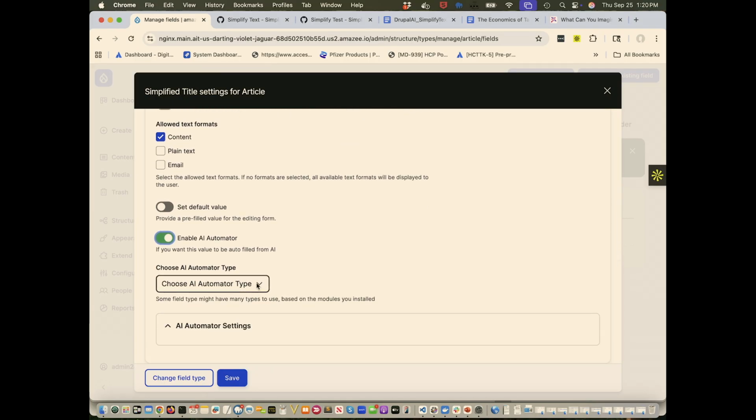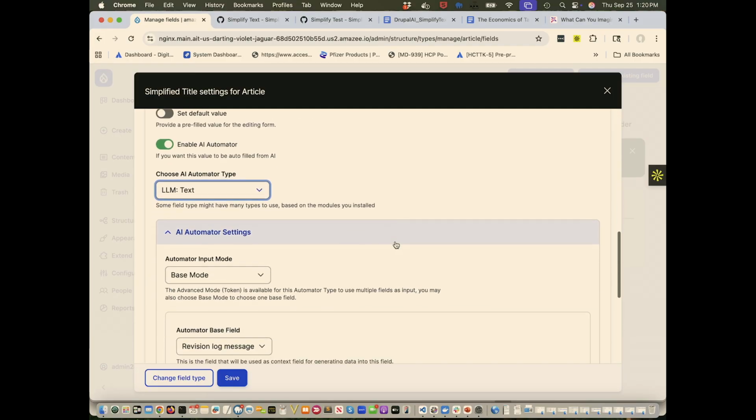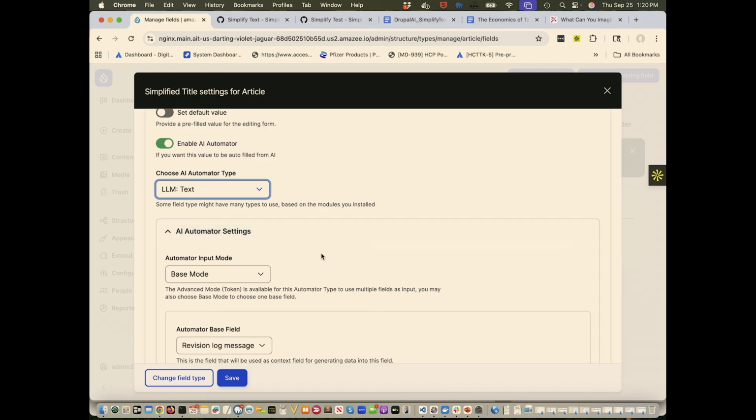Scroll down a little bit further, choose the automator type of LLM text. You'll leave your automator input mode at base mode. There are two ways that you can do this, base mode and advanced mode. In base mode, it's using the UI to generate a token for you. If you go into advanced mode, you can do multiple tokens in a single automator, but we're not going to do that.